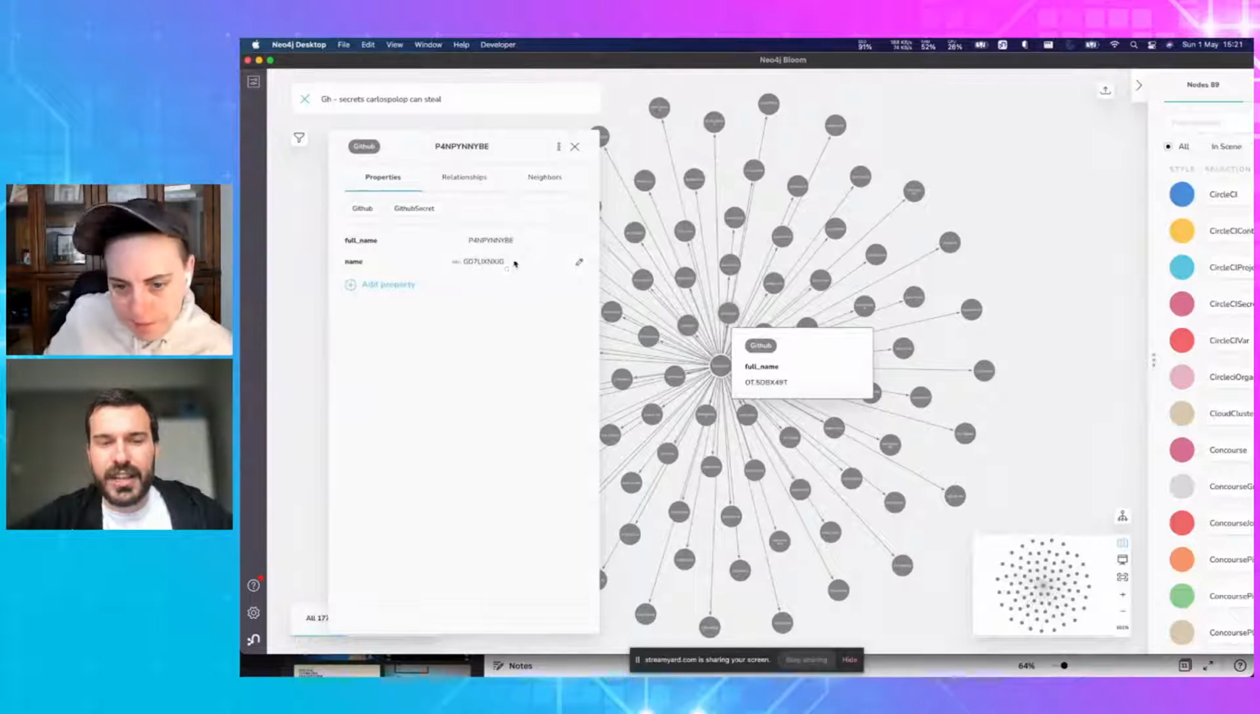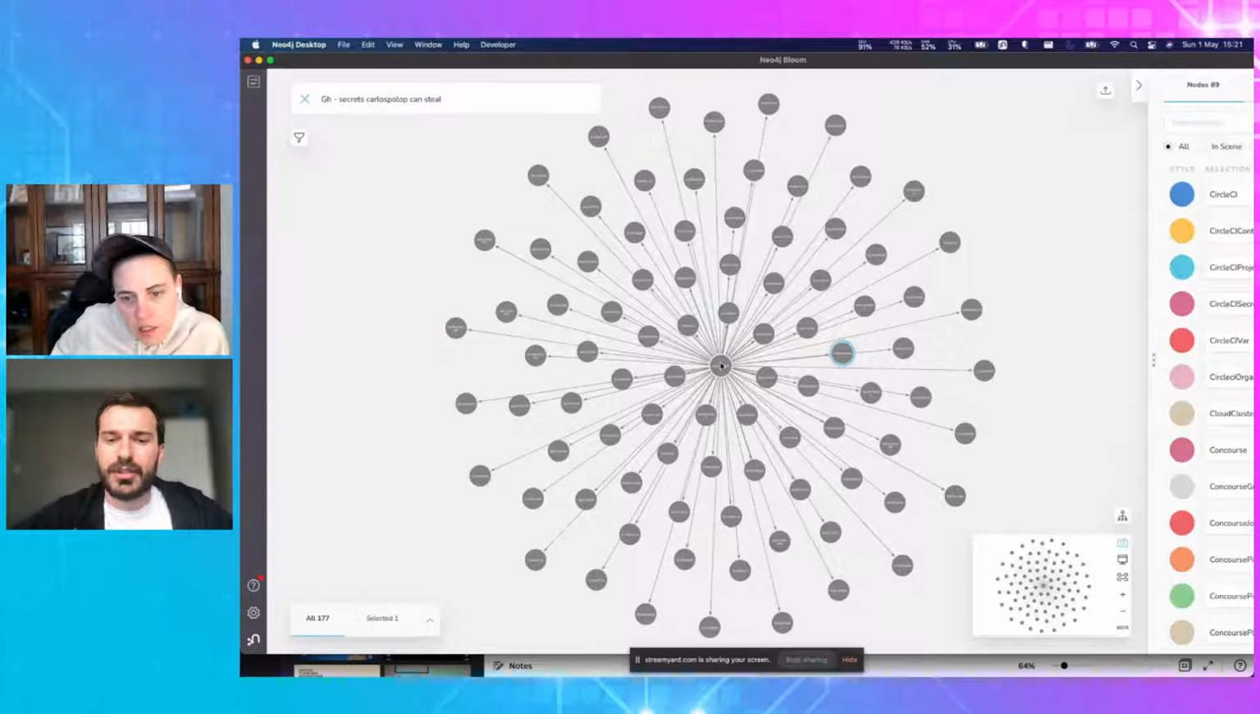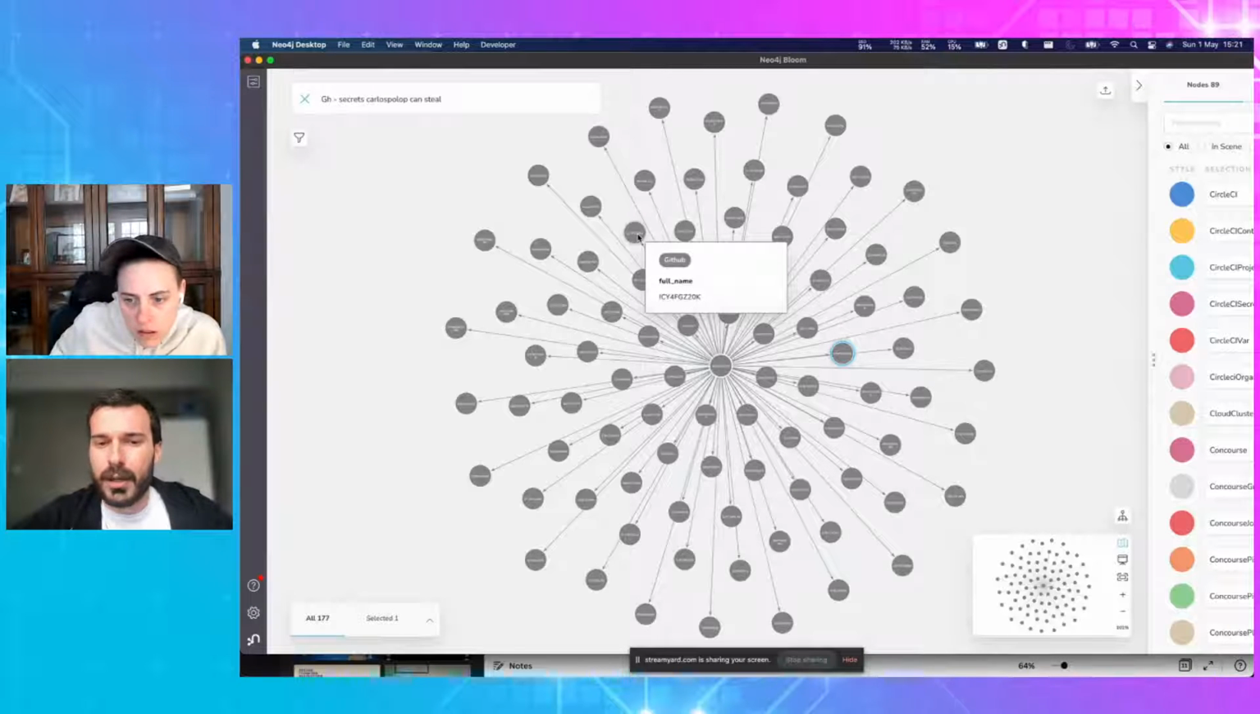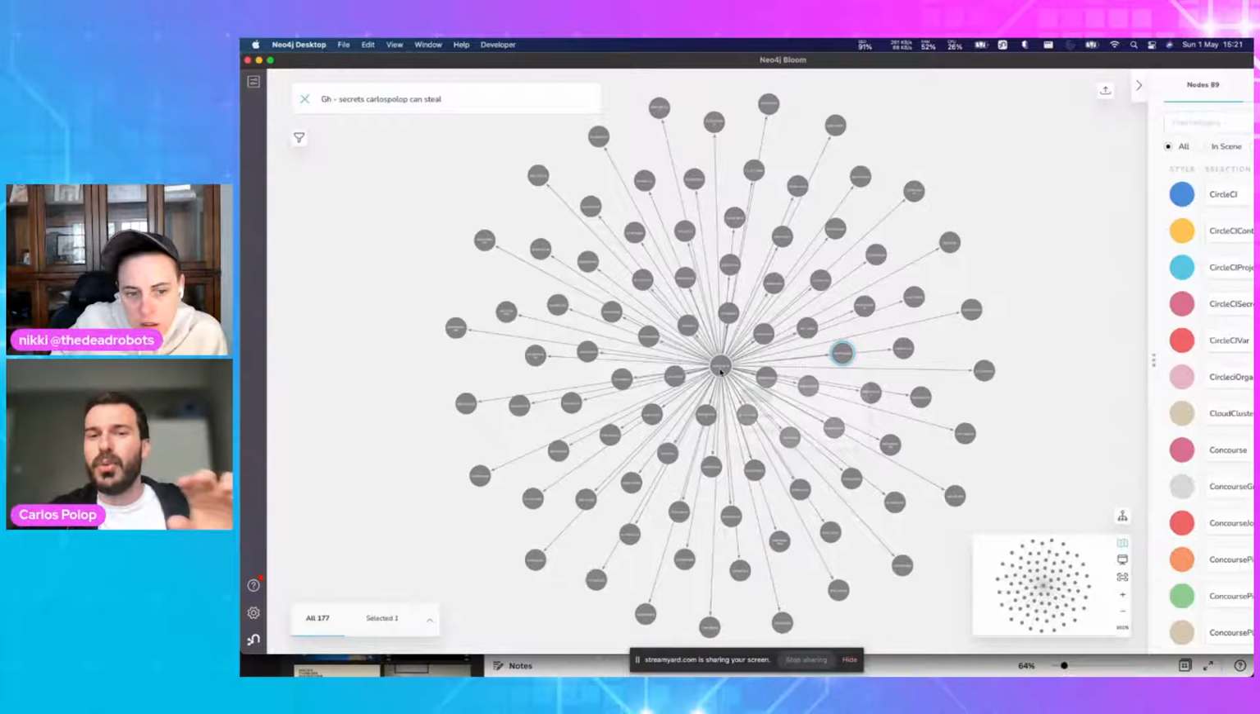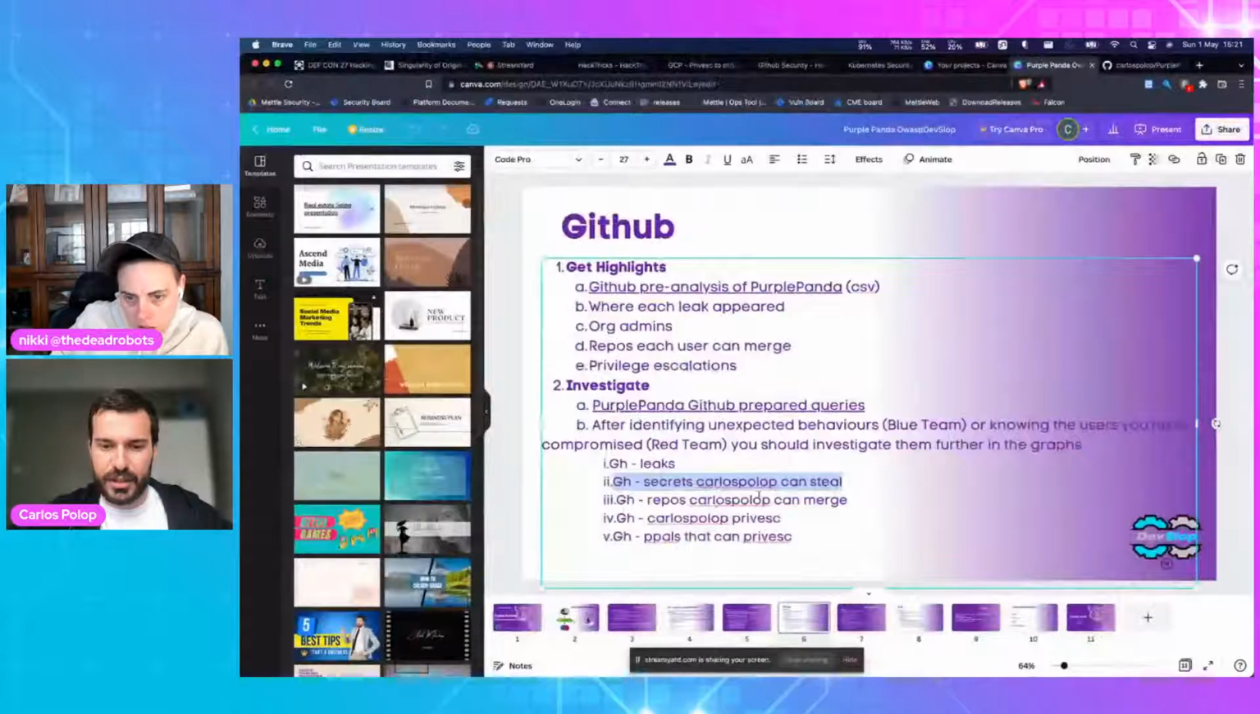I have anonymized the names of the secrets, but this is pretty interesting because if you have compromised a user, just running this, you're going to be able to see, hey, maybe this is called AWS token. So you know you have access to that secret. You know which secrets you are going to be able to steal from just a single user.